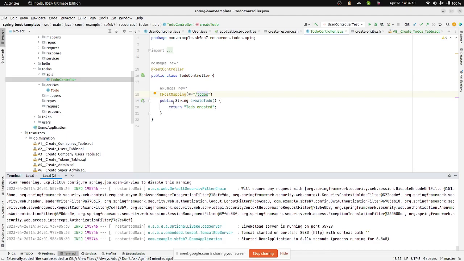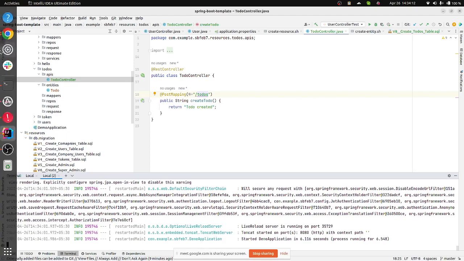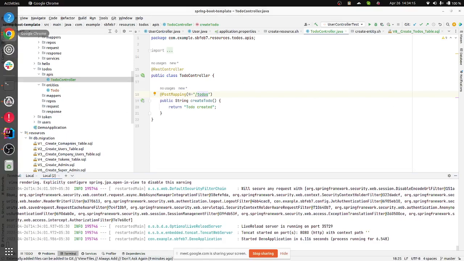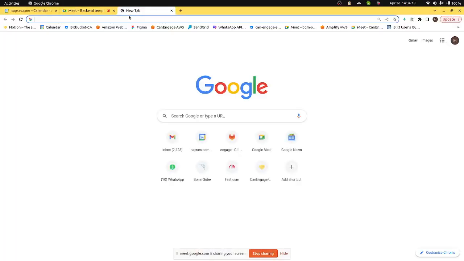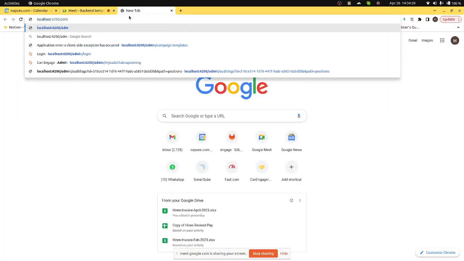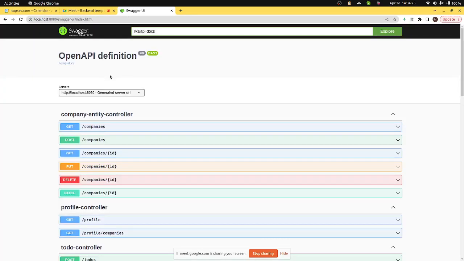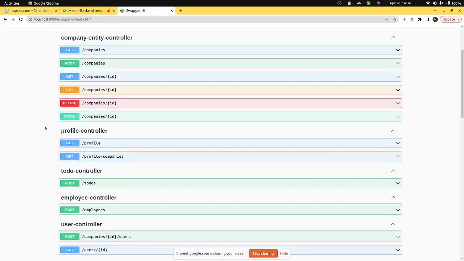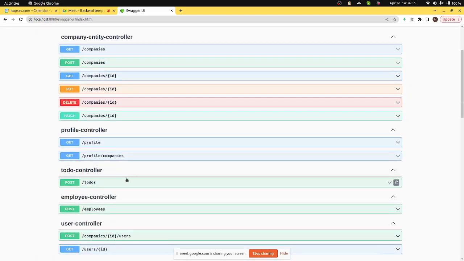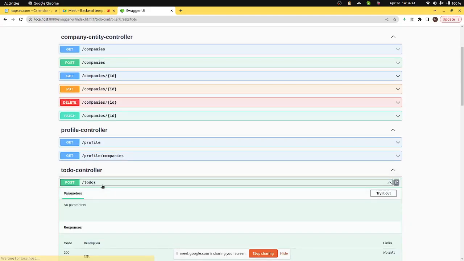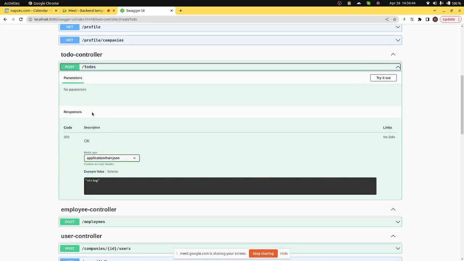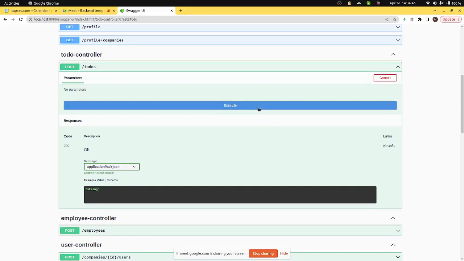Now let's see if we can create this also. To call this API, there is one interesting thing: localhost 8080. So automatically, we are using Swagger for generating the API documentation. Whichever API you add, it will automatically add a document for that, and you can also interact with the API from here. So you can see there is a post to-dos route, and we can try it out from here itself.